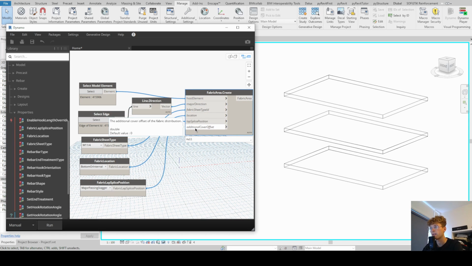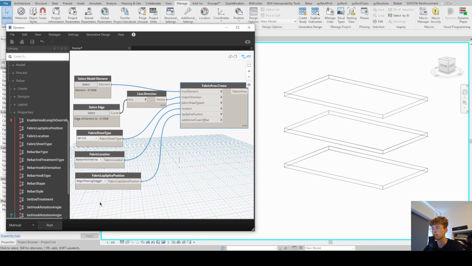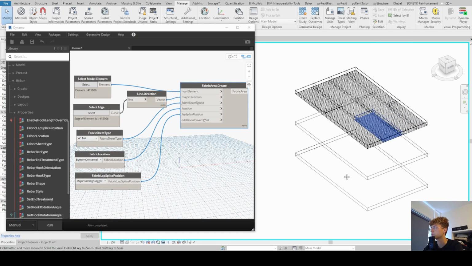We don't want to add any additional cover. That is just to offset our rebars from our cover or face. But let's try it and let's run it. And there you see how quickly it was created.